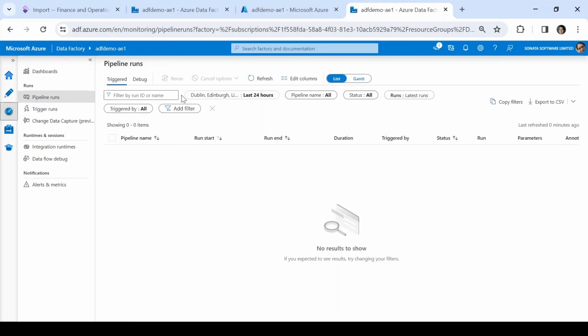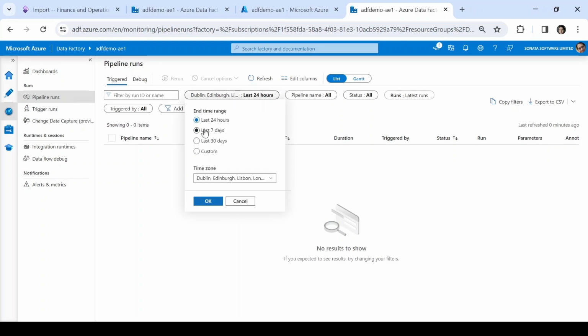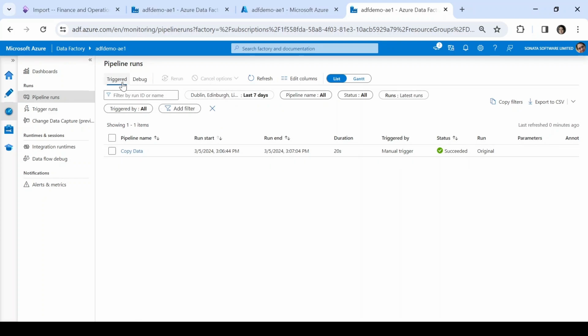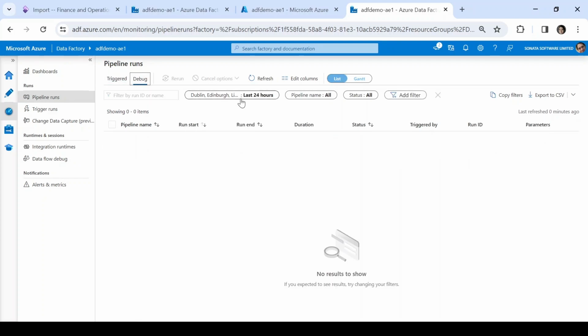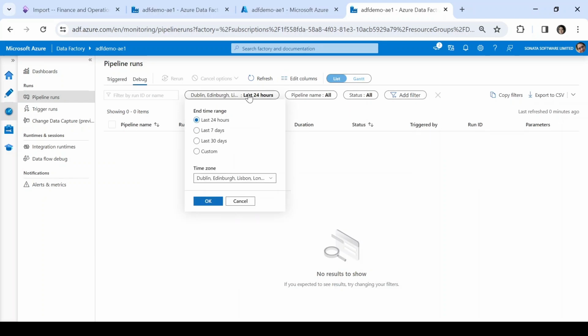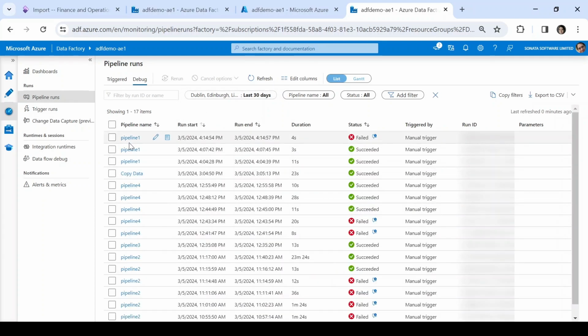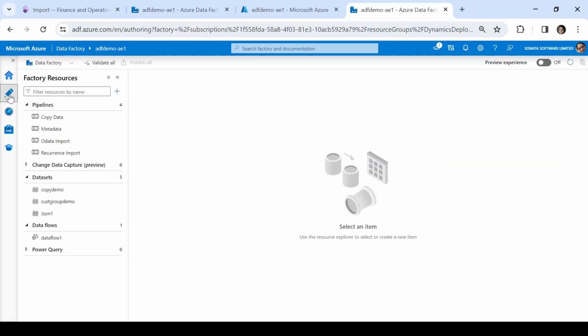In the monitor section, you will be able to see all the pipelines which have been executed. You can filter it by the last 7 days and you will be able to see. This is in the debug mode. Even here you have an option. By default, it shows the last 24 hours of executions. If you want to see the executions based on the date, you will be able to see this. Now going back to the author menu.